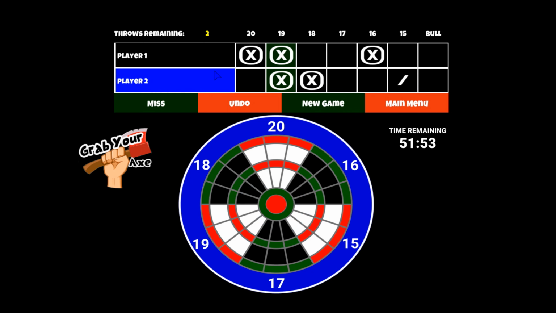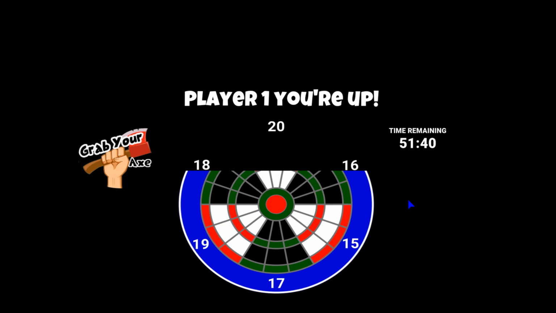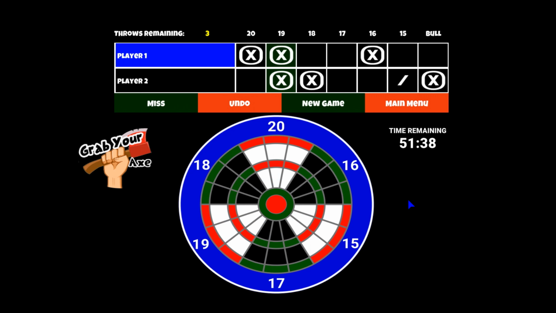So right now I've got 2 throws remaining as player 2. If I hit the center bullseye, that's going to give me an X for that one. And if I hit the outer bullseye now, that will then count as 1. So that is going to give me a closed circled X bullseye. So you keep on going until everybody has filled up. The first person to close all theirs first wins. Okay, that's the way the game works.